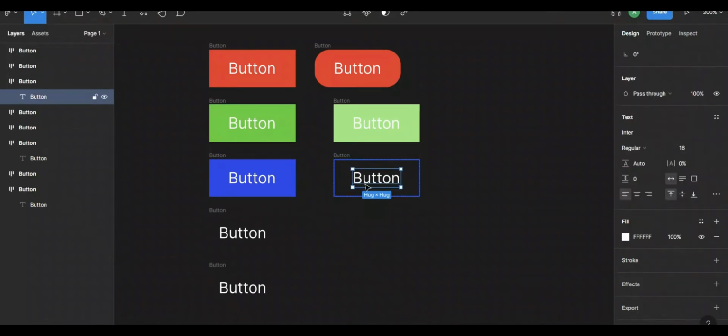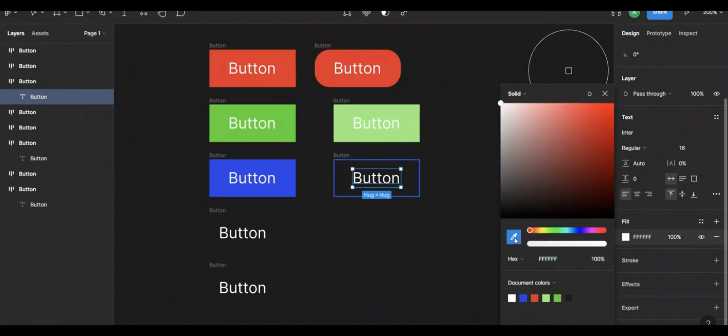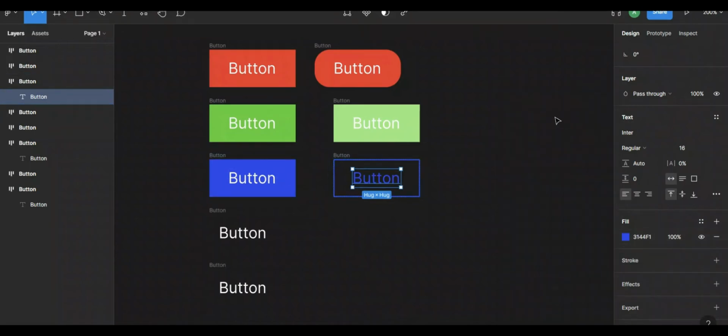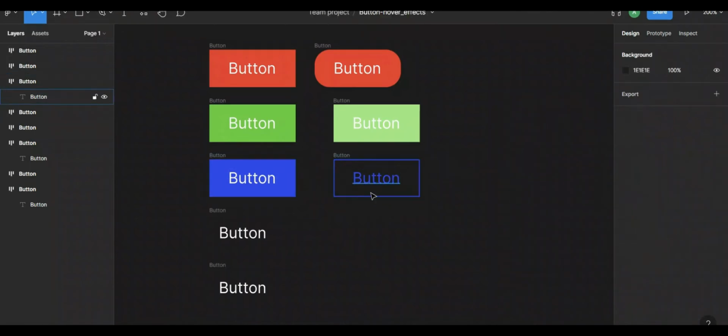Then I'll come in here into this button, then select my color picker and I pick this color so that it's going to be uniform. Now we have our outline button. Now the next button we're going to do is a text button. So looking at this without a fill, this is called a text button. It doesn't have a fill behind, so it's just open like this. This is called a text button.